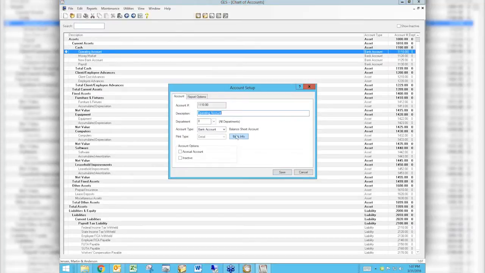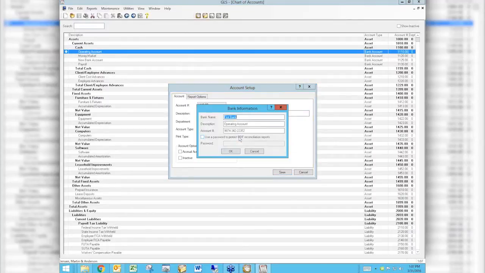And on this little bank account info button right here, this is where we need to go ahead and put in that bank account number. Before that was optional, but if you're going to import bank transactions, you do need to have that bank account number defined in there. Now you can lock down your system so everybody in your office doesn't see that bank account, but whoever is doing this does need to have that defined in there.